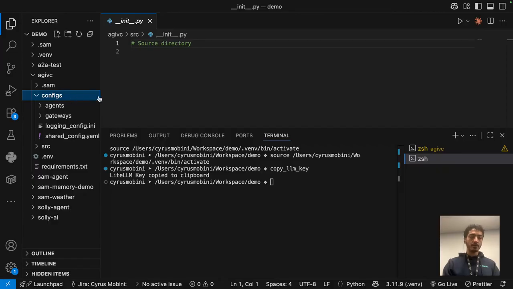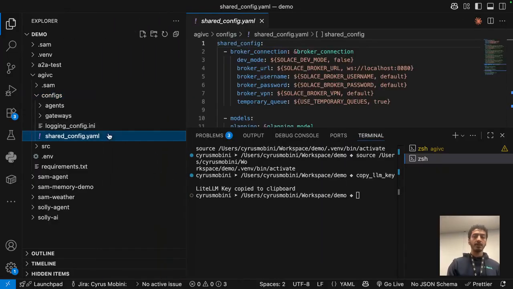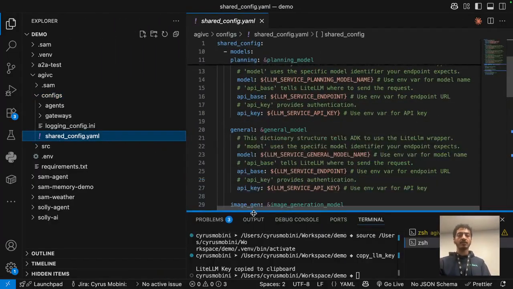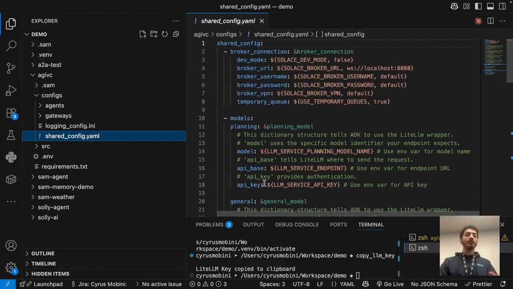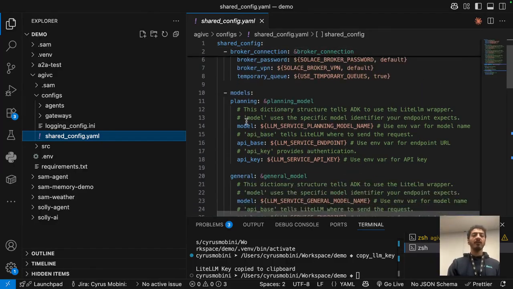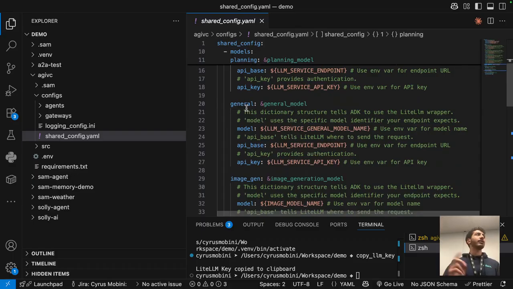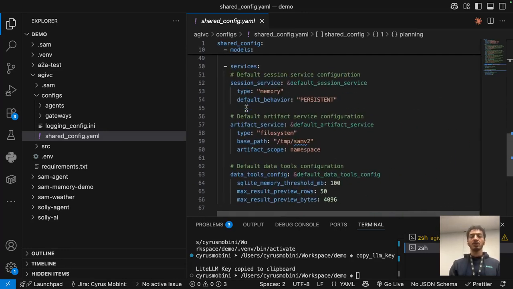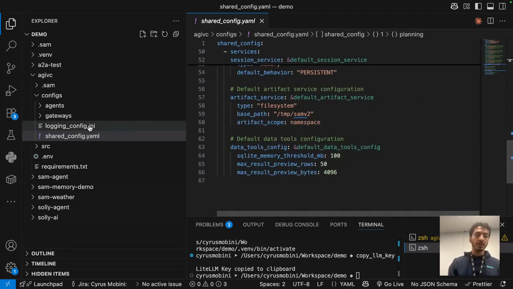We have the configs directory. Here you would see a shared config, which has some of the configuration that is shared everywhere. Like here we create aliases for the model names. For example, we have planning, we have general. So in your different agents, you don't call Gemini 2.5 Pro or something like that. You just say, oh, I want to use the planning model, or I want to use the general model. So it just creates an alias for them. So in case a better model comes and you want to use that one, you just change the model here, and everyone in your agents is already using the alias. And there's some other things about session management, artifact management, and stuff like that.